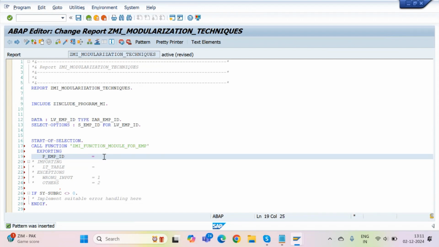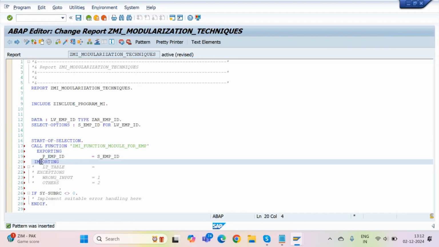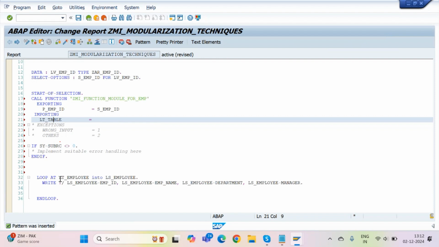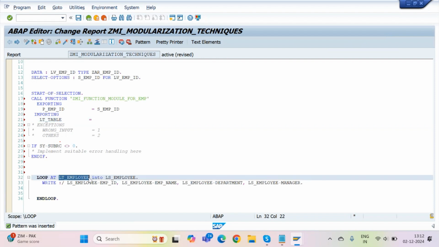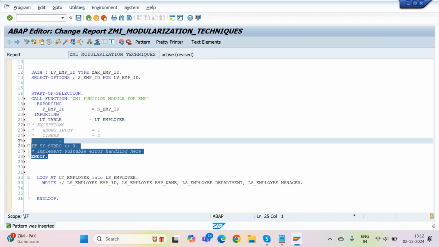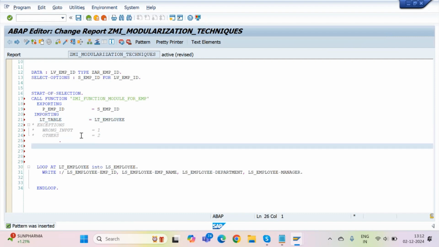I will simply pass our select option as EMP ID. In the importing, this is my LT table, which will return my internal table data. So what is the name of my internal table? LT employee. I will simply pass it here, which will receive my data, and I will display it from this loop. Just remove this sy-subrc condition. There is no need of it.